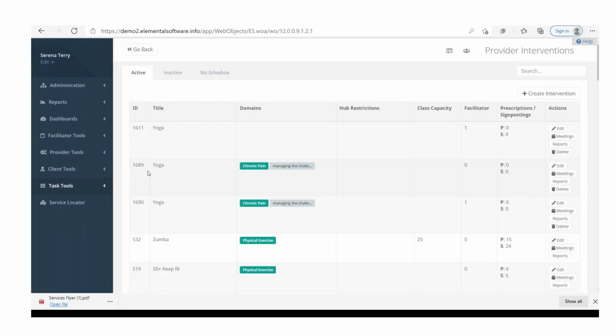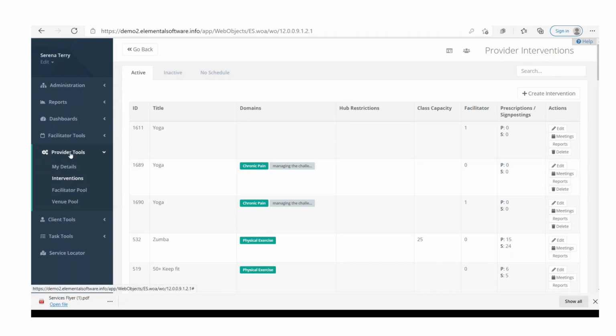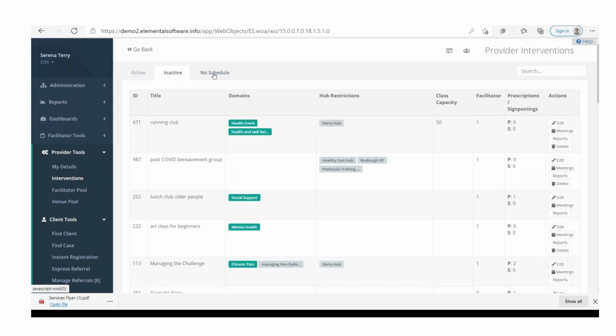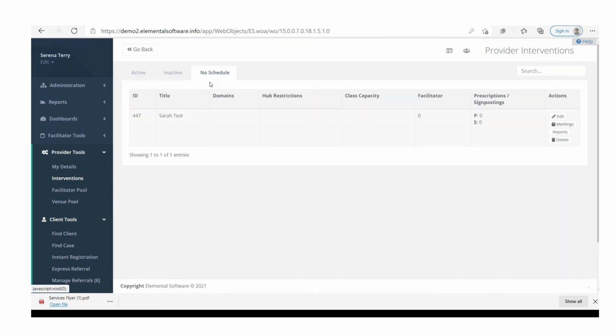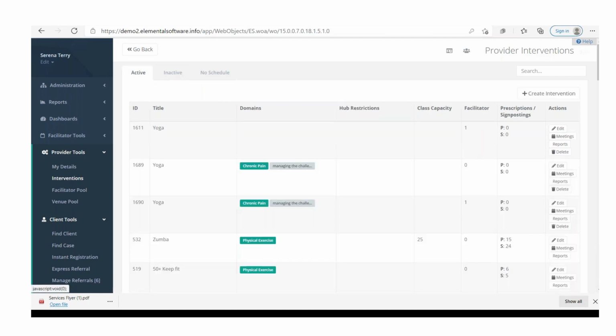So now I'm going to show you how easy it is for a provider to add an intervention within Elemental. On the left-hand side panel, we're going to go to Provider Tools and then scroll down to Interventions. You'll notice that there is a list of active interventions, and we can toggle over to inactive, and we can also view interventions that have no schedule. We're going to go back to active, and in the top right, we're going to click on Create Intervention.